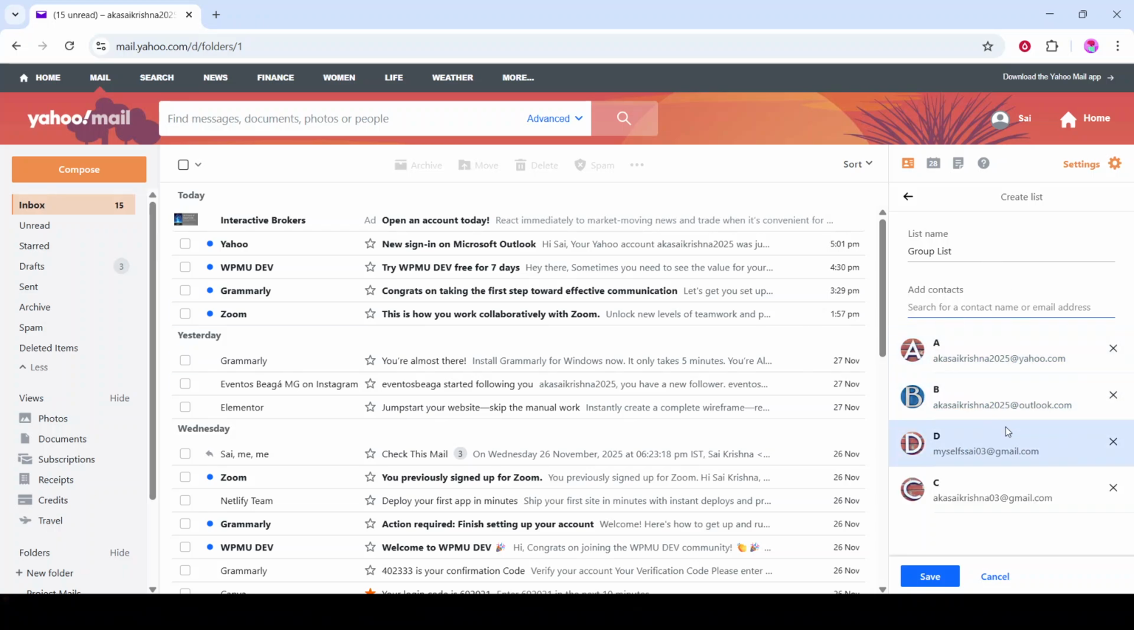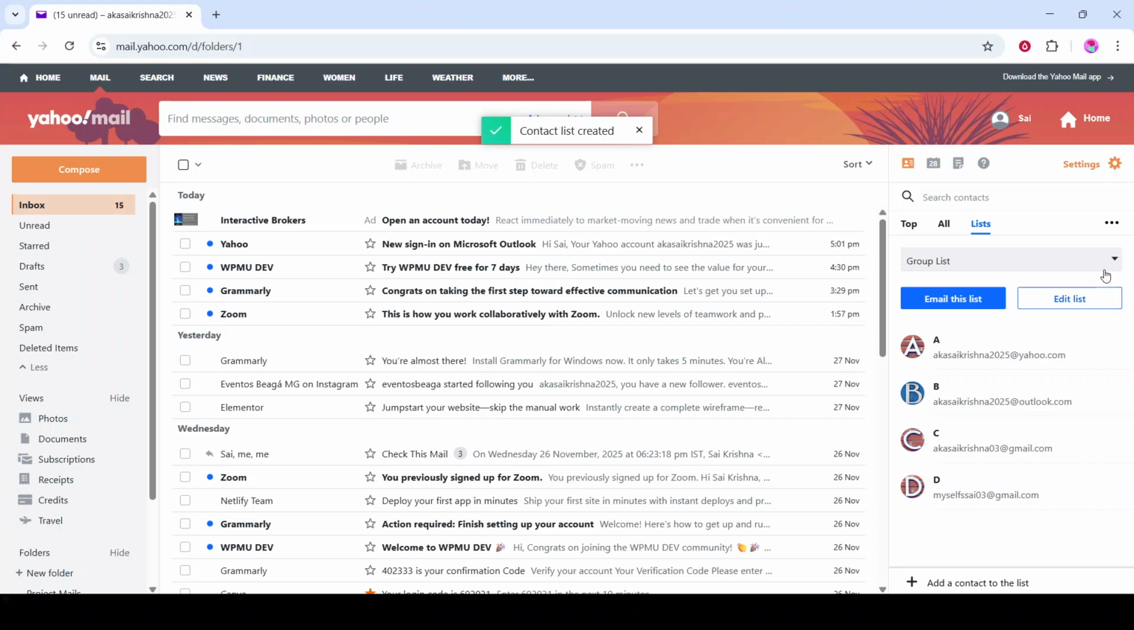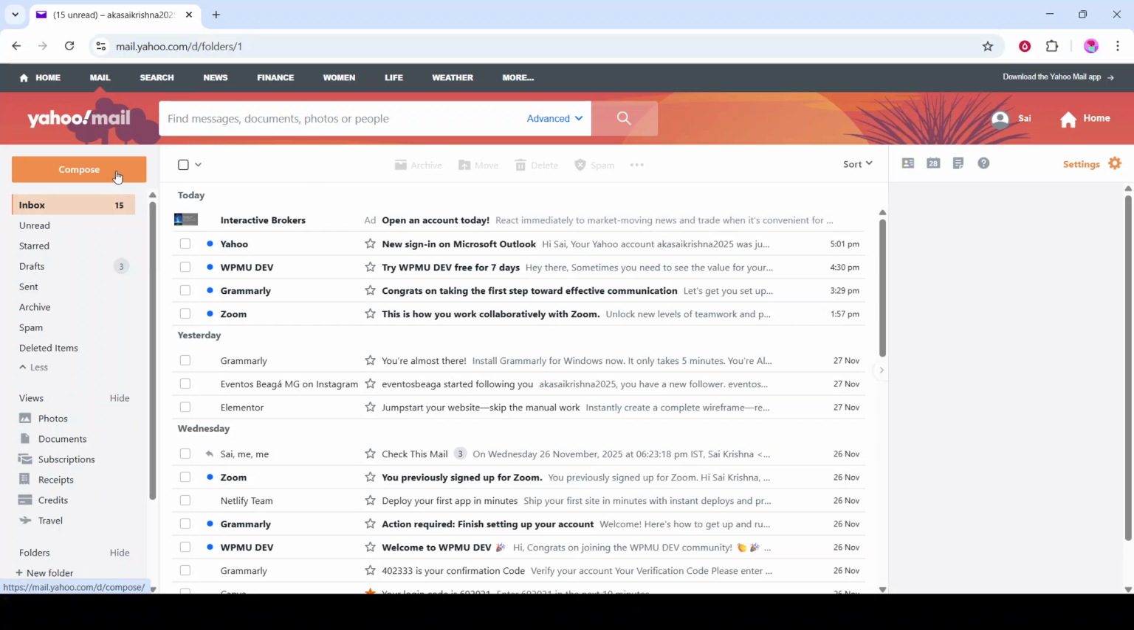Getting the address right here ensures your emails reach the right inboxes. When you're happy with the name and members, click Save. Your group is now ready and will appear under the List tab for future use. To email the group, click Compose to start a new message.